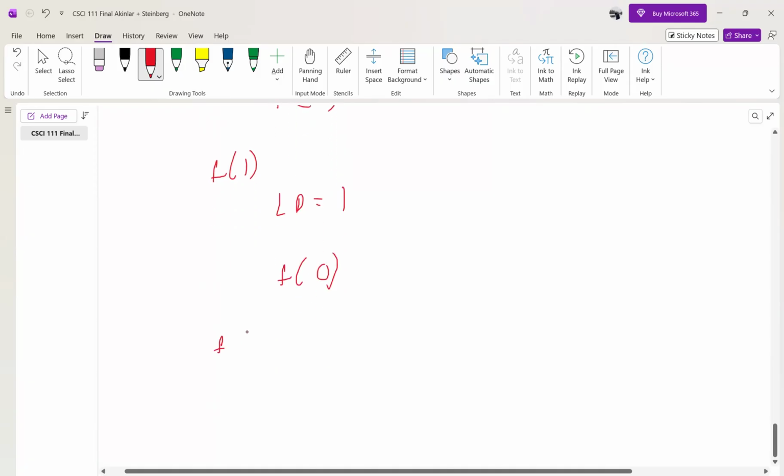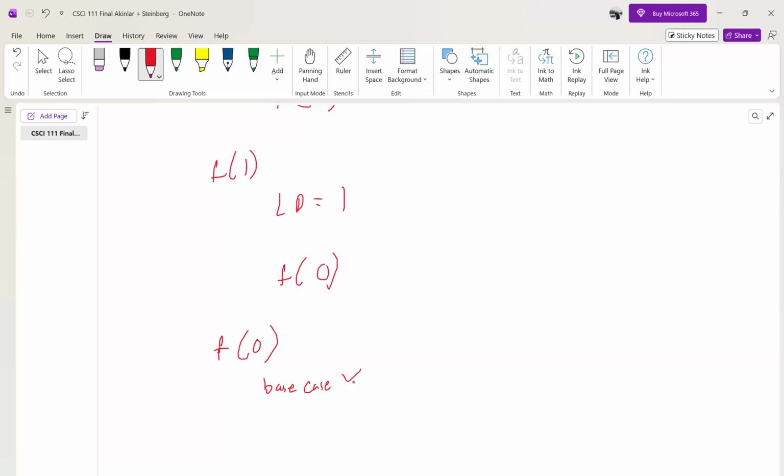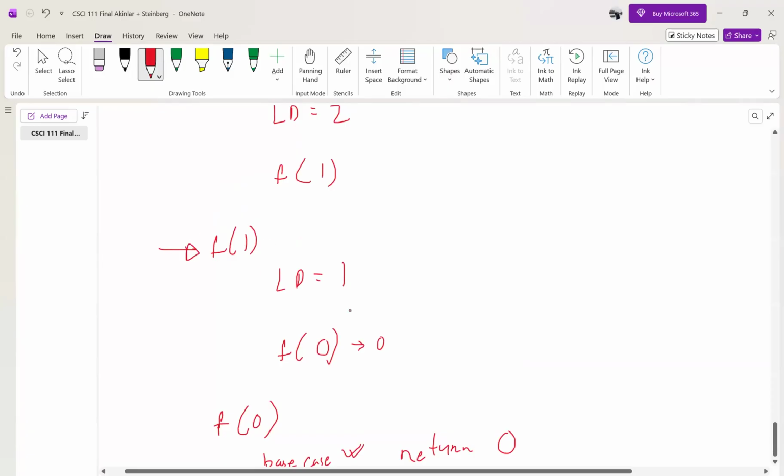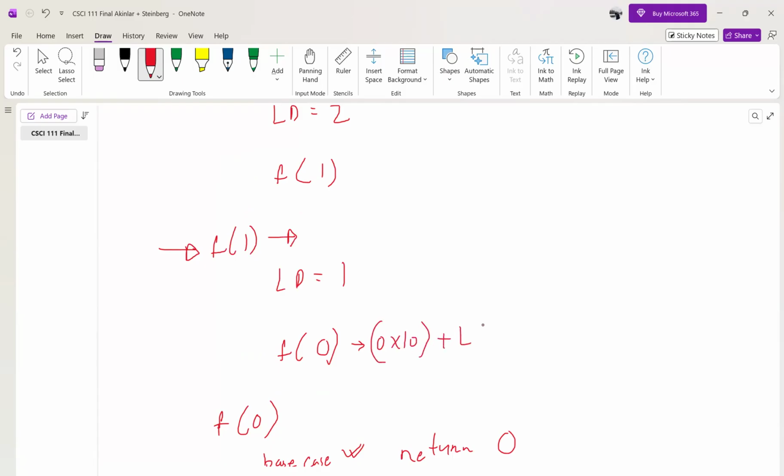What does this function do? This function eventually becomes the base case, right? So base case is true, and we return 0. That means this guy gave me 0. So when I call this function, I somehow have to make this function return 1, right? Because when the input is 1, output should be 1. So how do I go from 0 to 1? The trick here is you just multiply it by 10 and add the last digit. And that's the trick we're going to use every time.